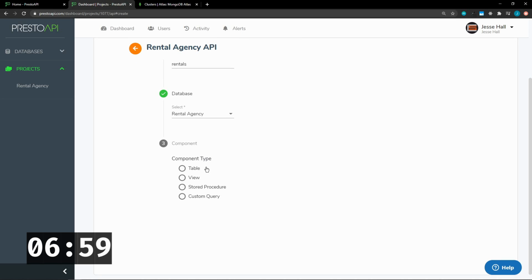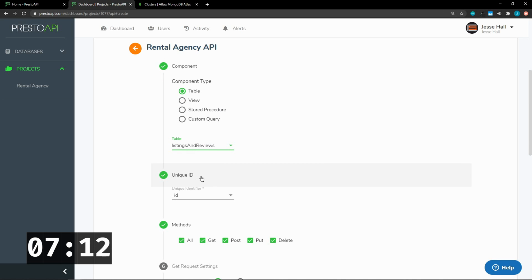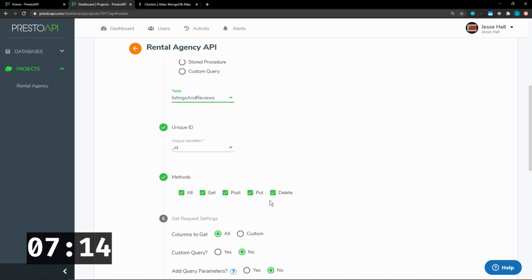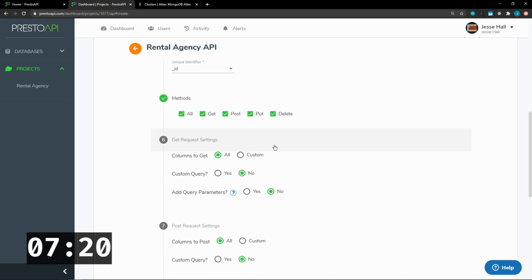And what kind of component type do we want to use? So we'll use table. And let's select the table that we want to use. And this database only contains one table. So that's listings and reviews. So we'll connect to that. The unique ID is the ID. And then we can choose what methods we want. By default, it's all get, post, put, delete. And we'll just leave it at that.